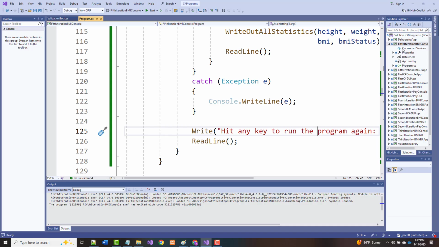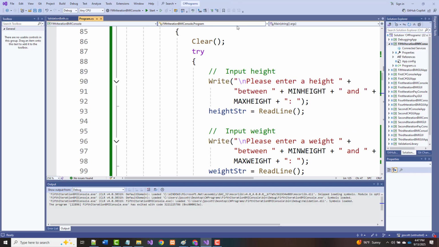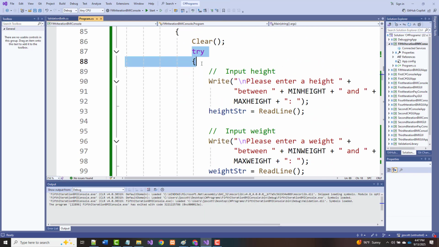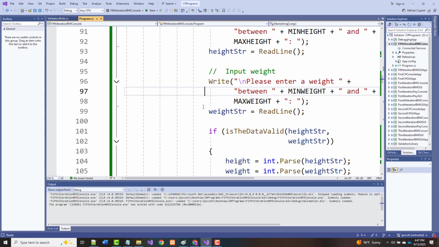We could add a flag in there to continue the program or whatever. I just did it simply. So what we're doing in here again, we're putting it into a loop, we're putting it into a try catch, telling you to enter a height and enter a weight.